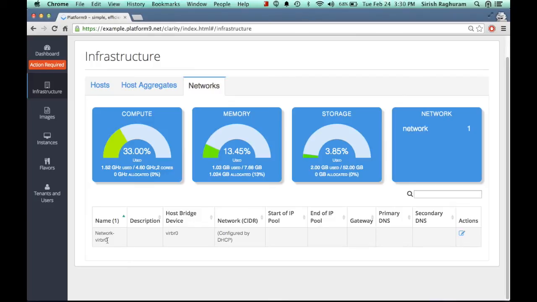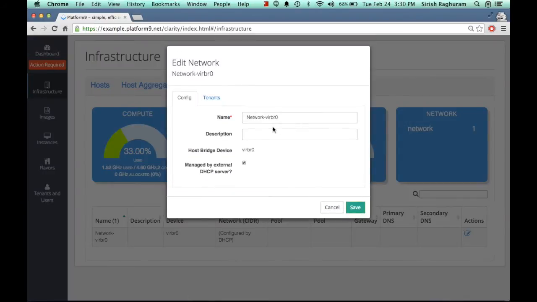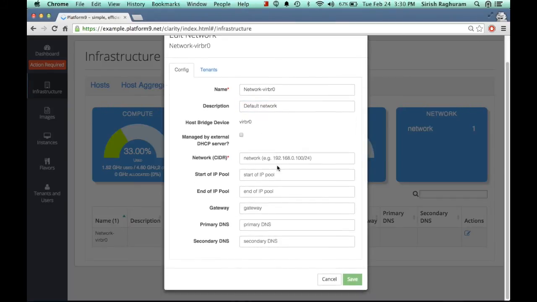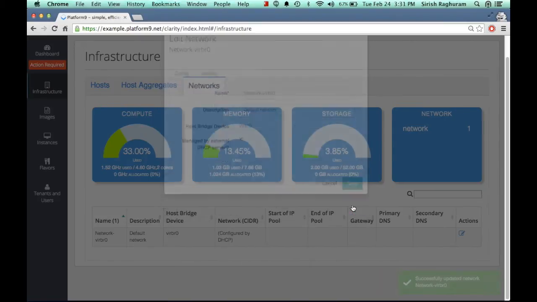Switching into the networking tab, I noticed something interesting. I noticed that my existing networking configuration is seamlessly discovered and detected and reported by Platform 9 without me having to do anything special. So I'm going to edit this network and I'm giving it a user-friendly name. And I have the option of either configuring it to run with a DHCP server, or I can give Platform 9 a pool of static IP addresses so that Platform 9 can take these IP addresses and configure virtual machines on the fly.